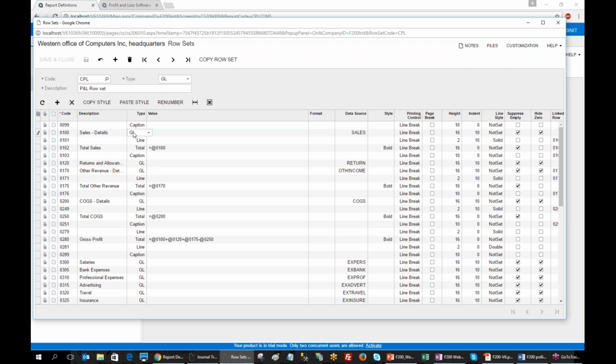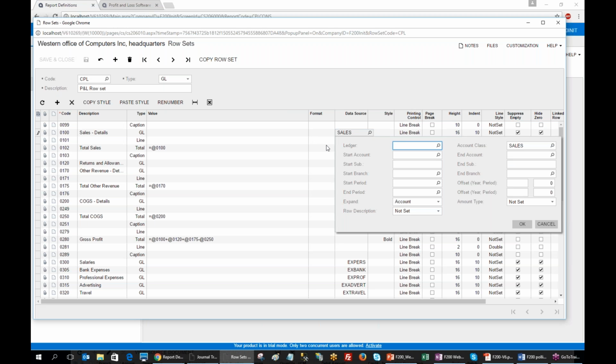So as soon as I select GL, the system relies on this particular column, which is called the data source column. Okay, what is a data source column? On the data source column, I am telling the system how I want it to populate the numbers over here. So I'm telling the system, get me all the accounts that belong to the account class sales. Where does it get this account class from?